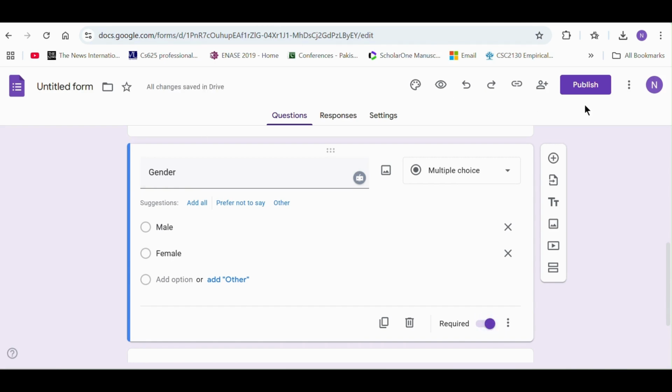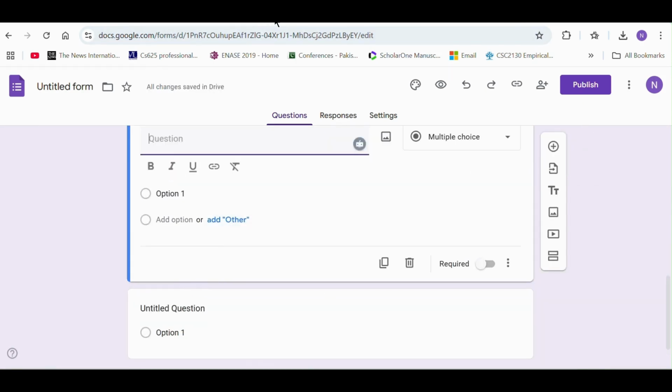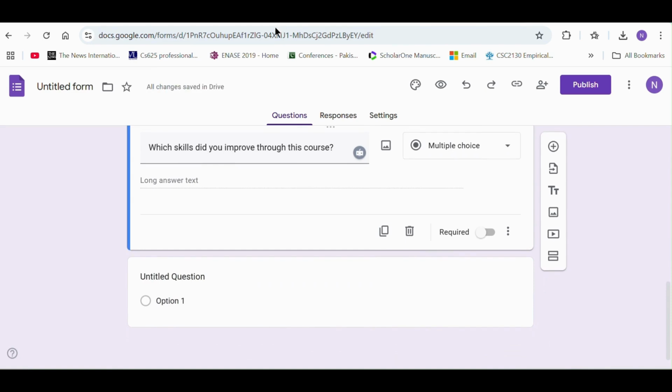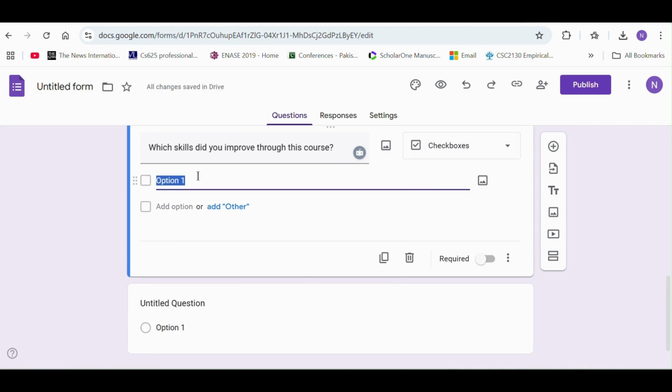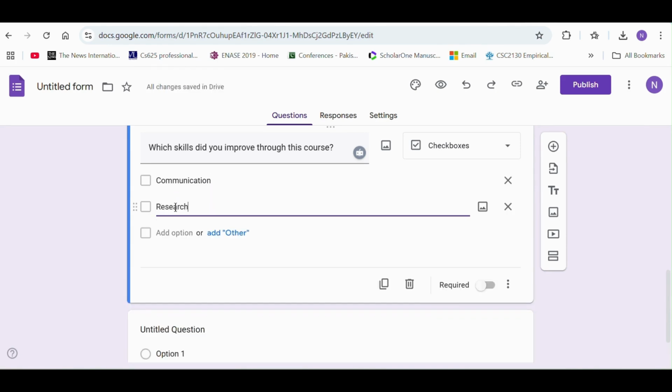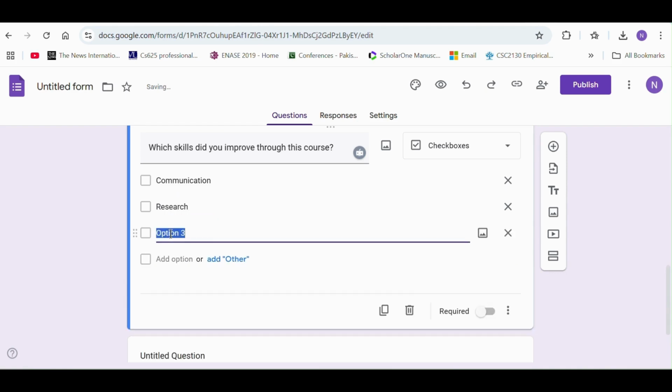Now we are adding some checkbox questions, just like which skills did you improve through this course. And if you want to get multiple answers for that, we have to select checkboxes. In the first, I will say communication, second research, third technical skills, and that is also mandatory.